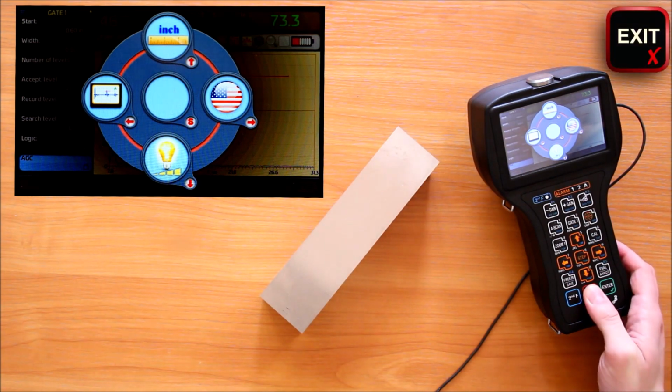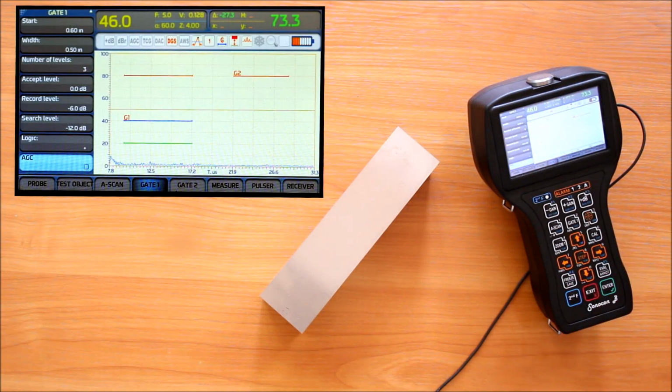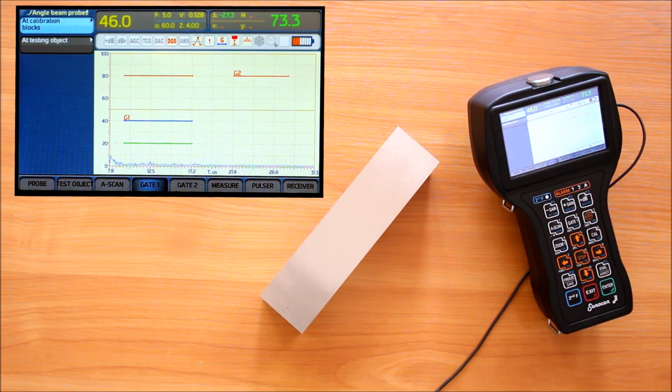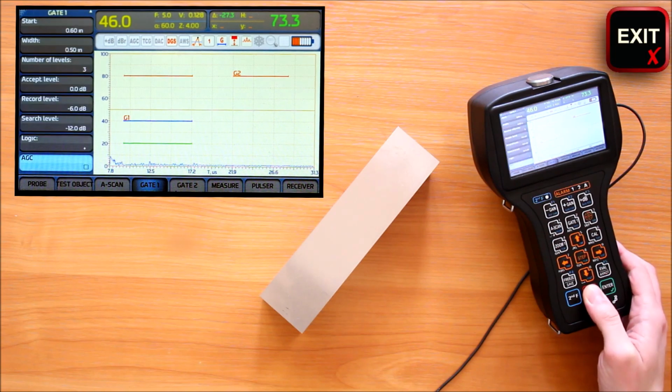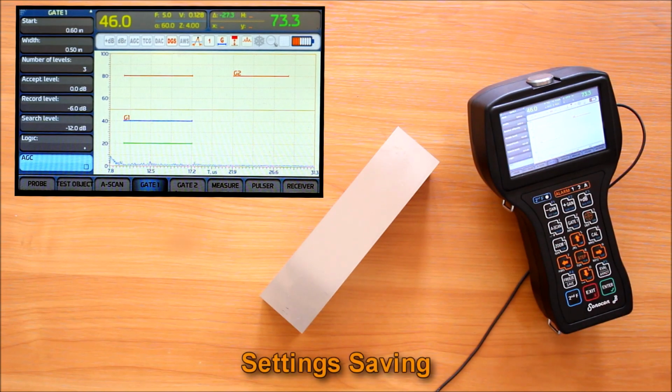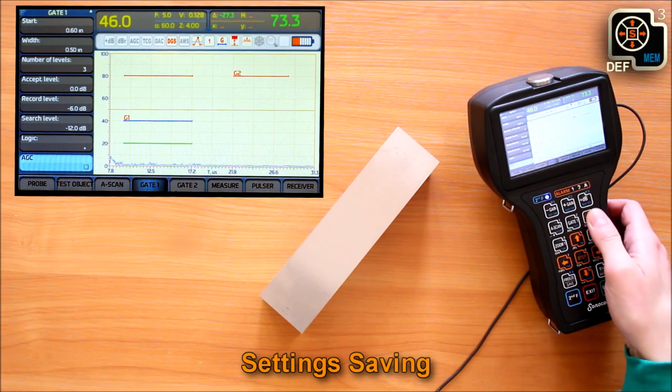Another important task during the flaw detector setup is probe and test piece parameters calibration and sensitivity calibration. Those are rather wide questions, so I decided to dedicate to them separate videos. After we're done with the settings, we need to save them. The fastest way to call the settings storage menu is to press second function + 3.